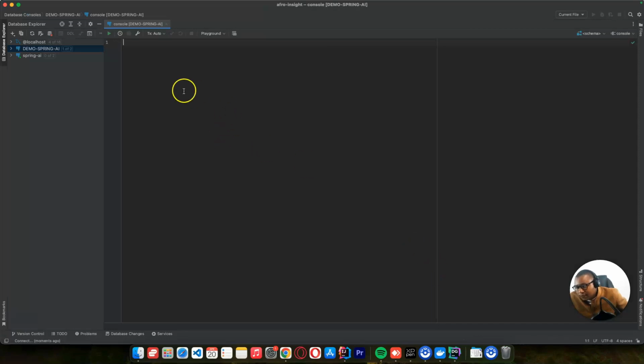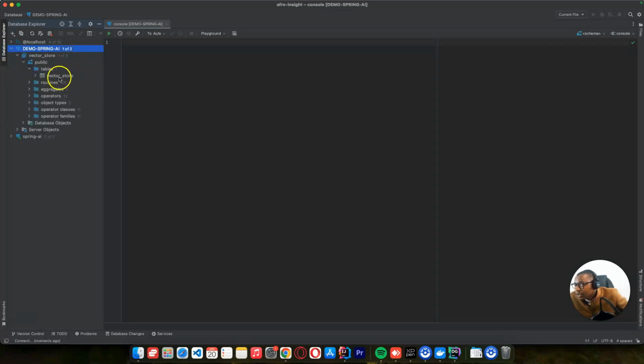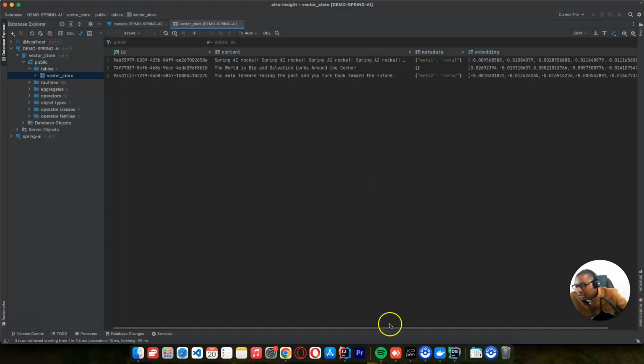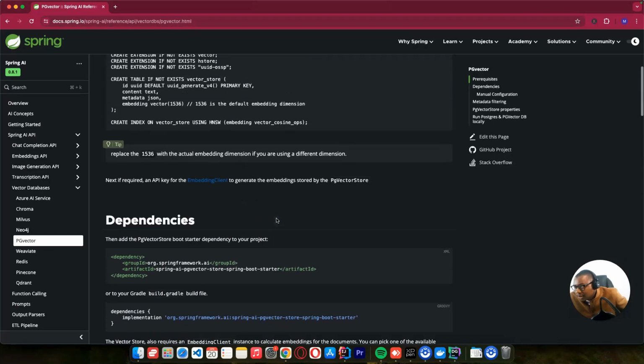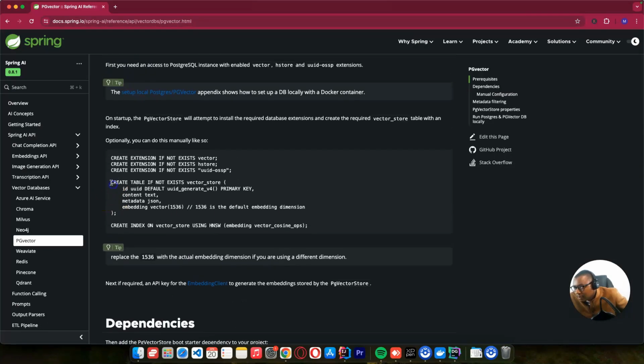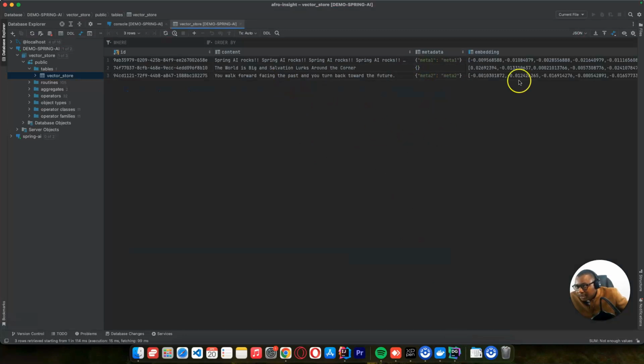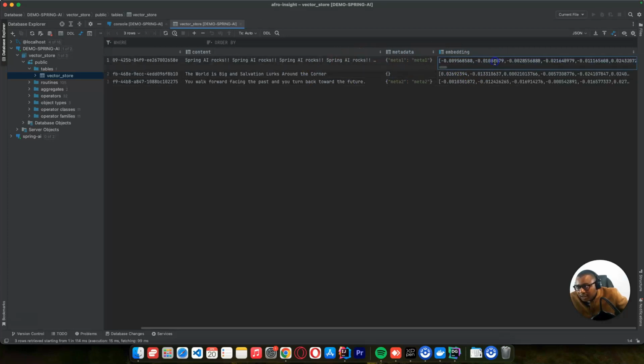Once this is successful, let's come here and see what is in our database. This is the vector store database. We can go to public tables. This is the database which was created. If you see these columns, these are the same as the ones that they told us to create manually. Our Spring project will create these columns for us. So you can see this is the data, the content that we saved, and this is the embedding.